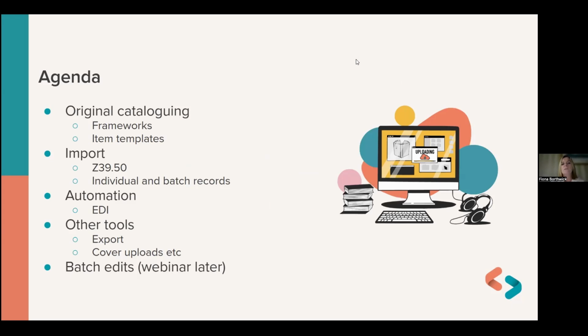So this is what I'm going to be covering very quickly. I'm going to be talking about the use of templates essentially for cataloguing. We call them frameworks in Koha, some more information about them shortly, and the item templates. I'm going to look at some ways in which you can bring records into the system, different importing tools available and how it can be done with automation. And a very quick look at some of the tools that are available within the cataloguing module as well.